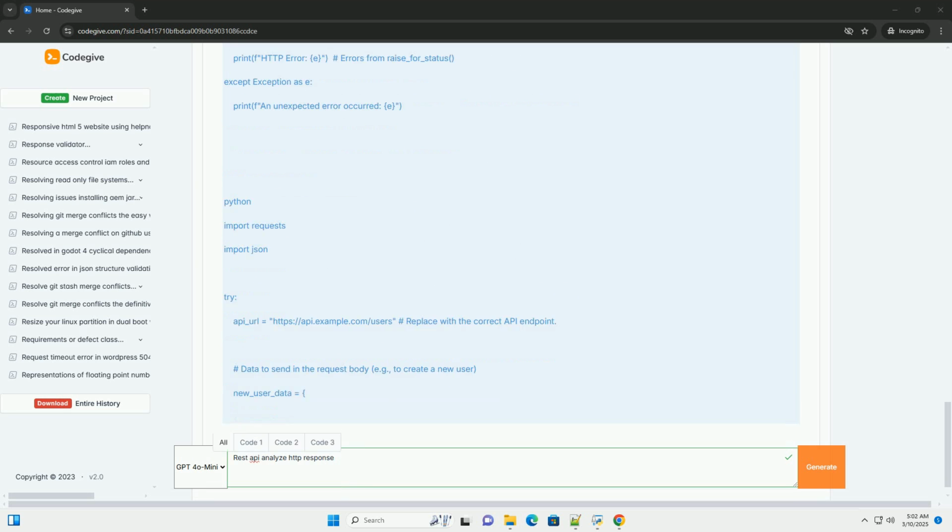Authentication: many APIs require authentication. You'll typically need to provide an API key, use OAuth, or some other authentication mechanism. The requests library makes it easy to include authentication headers in your requests. Rate limiting: APIs often have rate limits to prevent abuse. If you exceed the rate limit, you'll typically get a 429 Too Many Requests error. The Retry-After header may tell you how long to wait before retrying. Implement logic in your code to handle rate limiting gracefully, for example by pausing requests for a certain period.